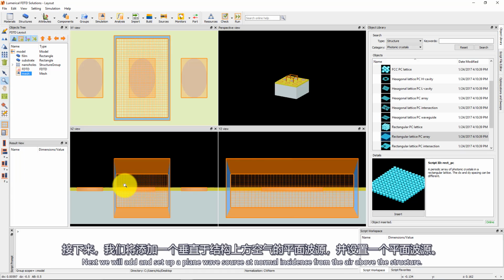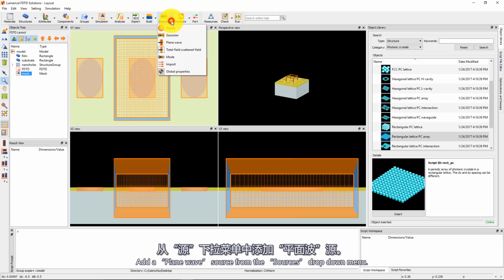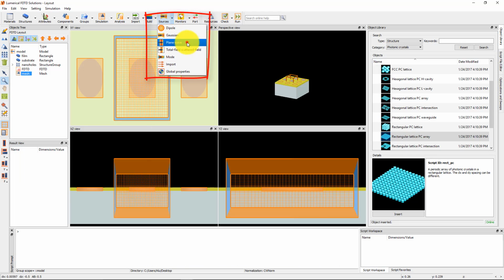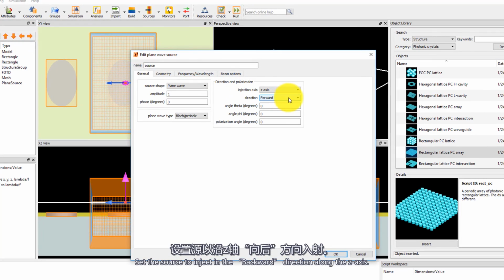Next, we will add and set up a plane wave source at normal incidence from the air above the structure. Add a plane wave source from the Sources drop-down menu. Set the source to inject in the backward direction along the z-axis. This means that the source will propagate in the -z direction.